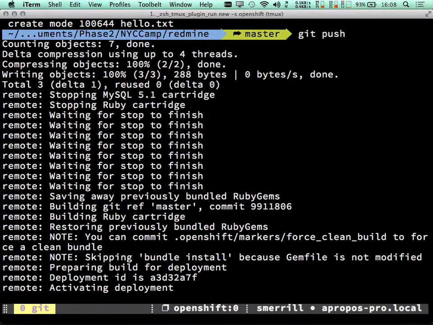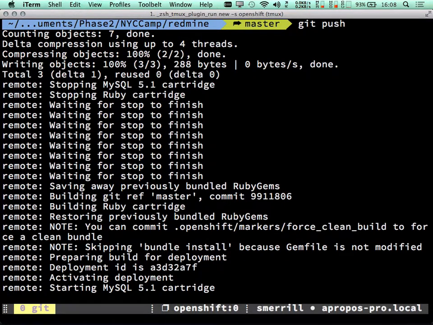One of the things that was added recently is that OpenShift keeps track of a certain number of your previous deployments too. So if you have to roll back, you can do that. You could do the same thing by just changing master and pushing back to your server again. Okay, so we started MySQL, and then we're going to start Ruby probably in a sec here. And then when that happens, we'll have that hello.txt available.